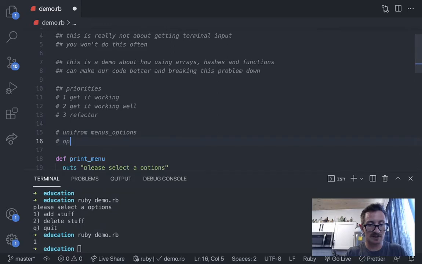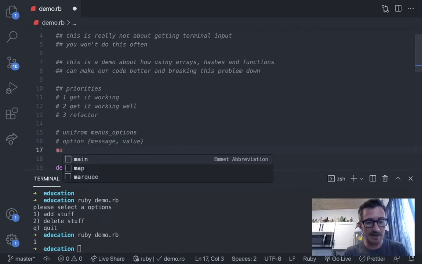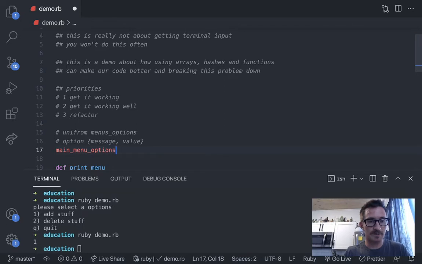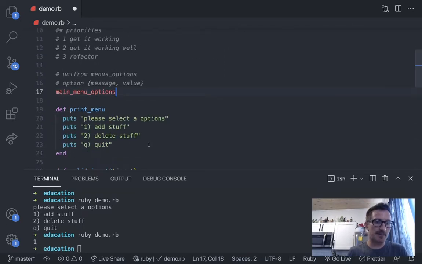And an option is going to look like this. It's going to be a hash, it's going to have a message, and then it's going to have a value. The message is going to be what the user is going to see, and the value is going to be what's the acceptable value for this when someone enters in a thing. So let me give you an example. So let's say we have a main menu options. And let's just duplicate this one. I'm just going to get it working as it is.